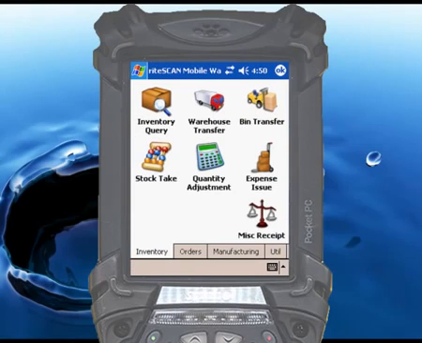This concludes the demonstration of the inventory query function. For more information, we encourage you to view the other riteSCAN video demonstrations available on this website.